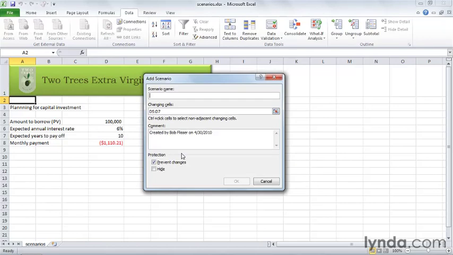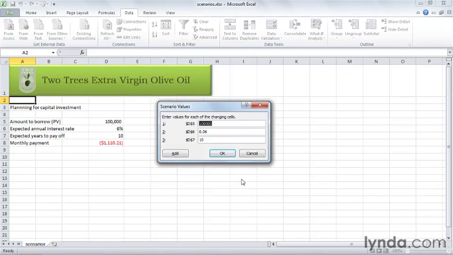So let's call this scenario a little more. And I'll just press the tab key, changing cells. That's the same. The comment. And let's say borrowing slightly more. And click OK. So let's say maybe for this, we'll borrow 125,000. And maybe we'll estimate that we will get maybe a 6.25% interest. And because we're borrowing a little more, maybe we'll have to pay this off over 12 years and click Add.